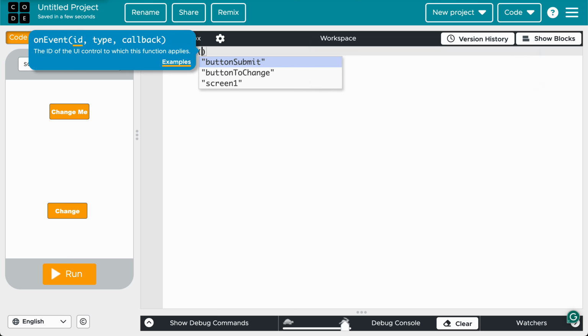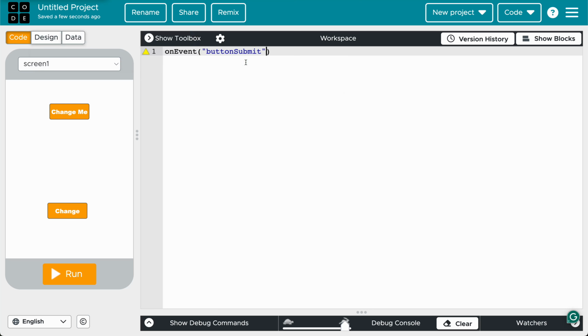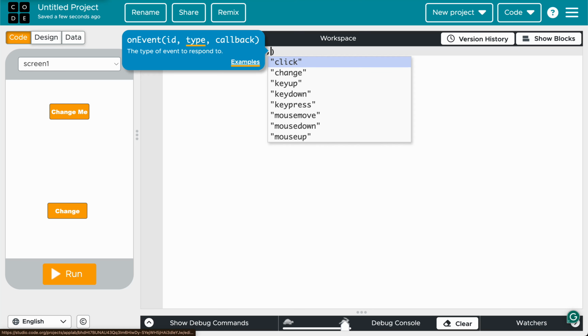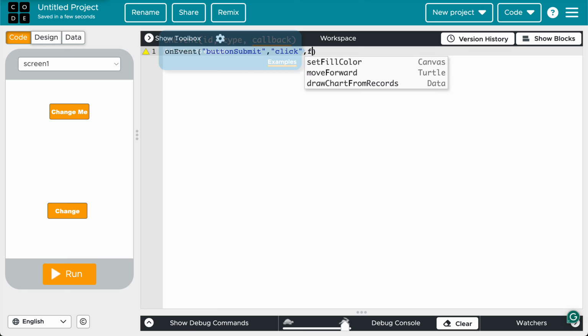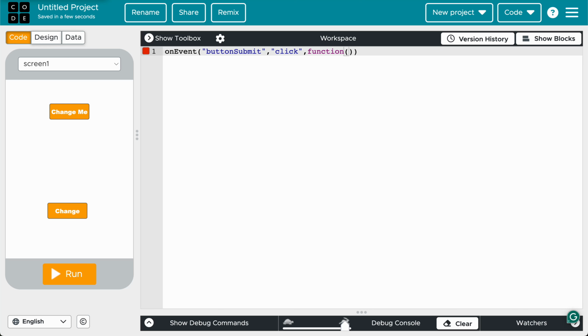Now with the on event, this is the button. The button submit is the button I want to click on, and the event is click, and there I have a function. All right, and of course semicolon here. So what do I want to do when I click on this button? I want to change some properties here. So how can I do that?